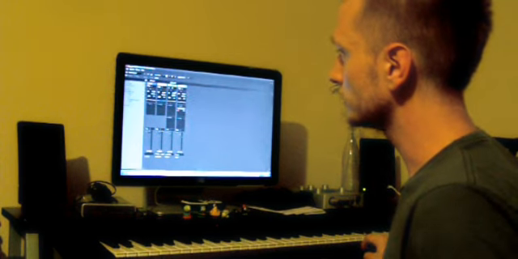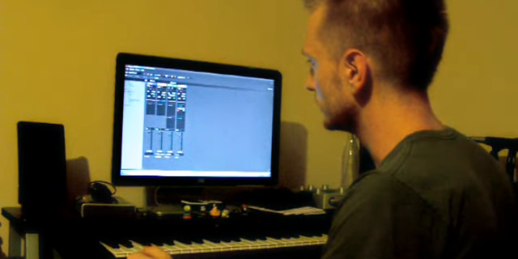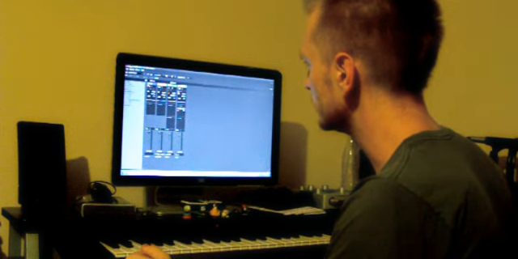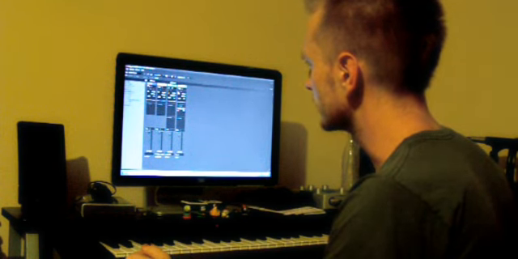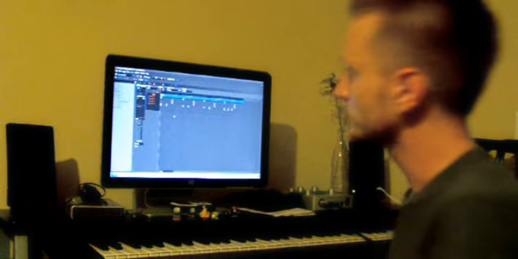I also like to put kind of a high shelf EQ on it, just to bring out some character of the highs. And so I'll do that. Just put a couple of dB just on the high shelf. Alright, then I'll go back to the sequencer view.